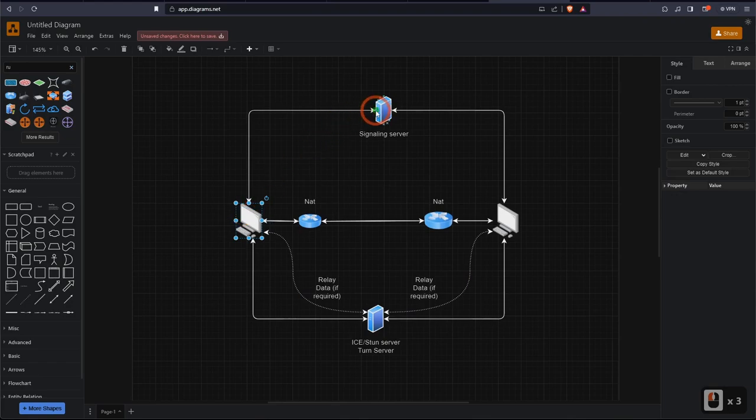This guy connects up to the signaling server, this guy connects up to the signaling server, they exchange some data, they then tell the STUN server, here's the IP address, here's the port, here's all of the information that I need to be able to connect to this guy, and then this guy creates a connection between these two. And that's basically how WebRTC works.